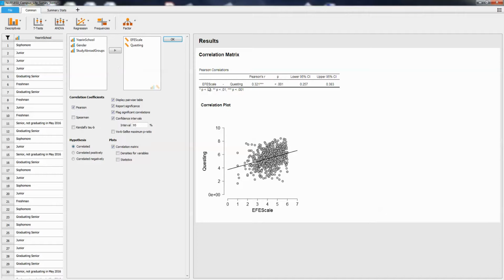So you'll notice from this, we interpret this, we've got the empathic feeling and expression scale, this measure of ethnocultural empathy. We got their scores on that scale and their scores on religious questing, and what we have here is a positive correlation between those two variables. So the Pearson R 0.321, statistically significant. It's larger than what we'd expect by chance.